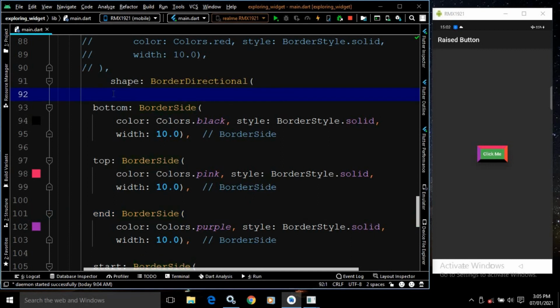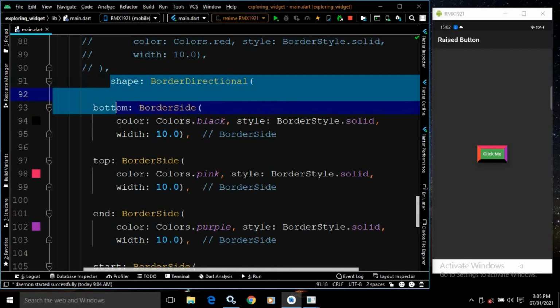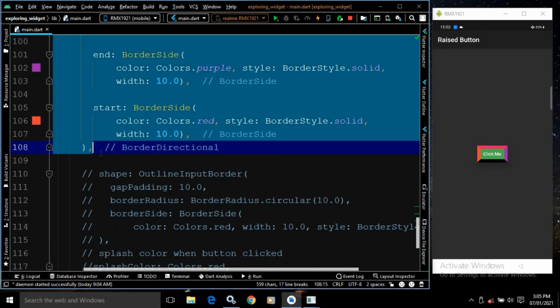Okay, now if I save this, then you will see the same output, but the border color has been changed as I have specified here. Okay, now let me comment this one.